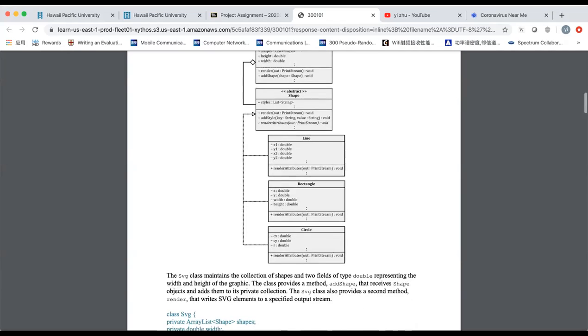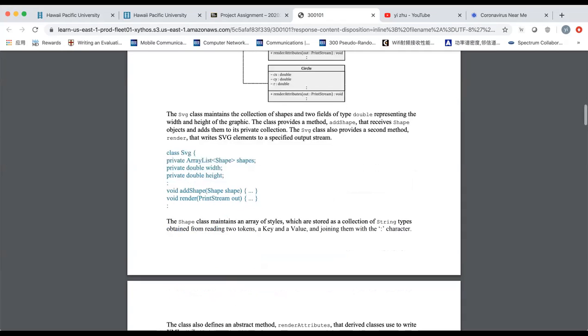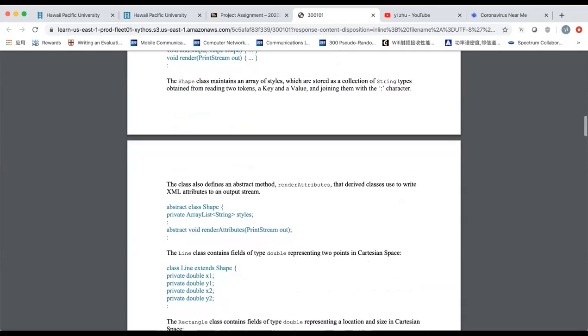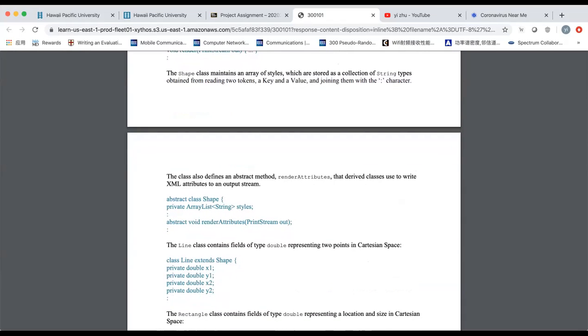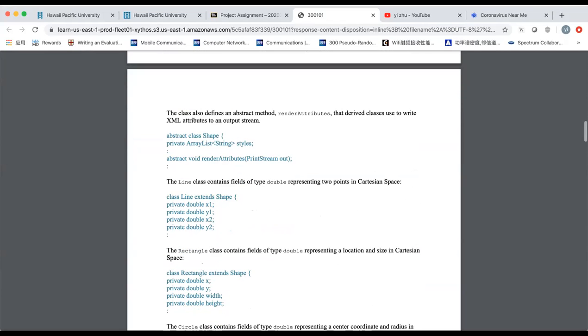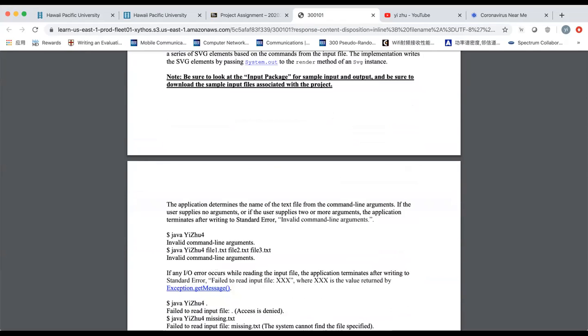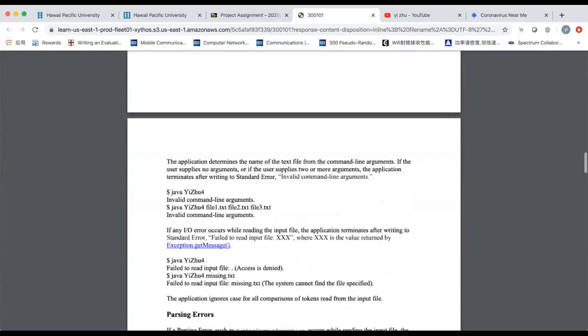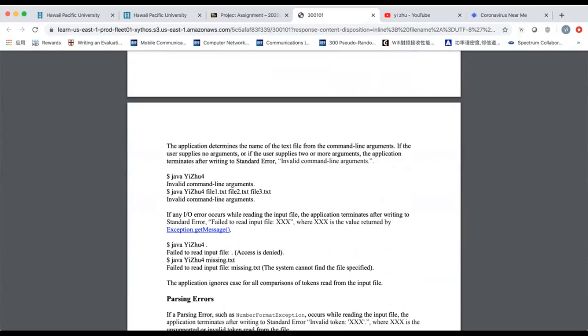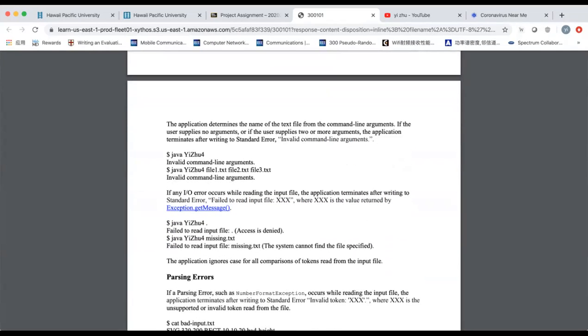Okay, so the skeleton, I also provide what it should look like, the declaration. You can see the blue, I think it's light blue things, is the declaration and the fields for each class. I have already provided. And you should implement the command line arguments.